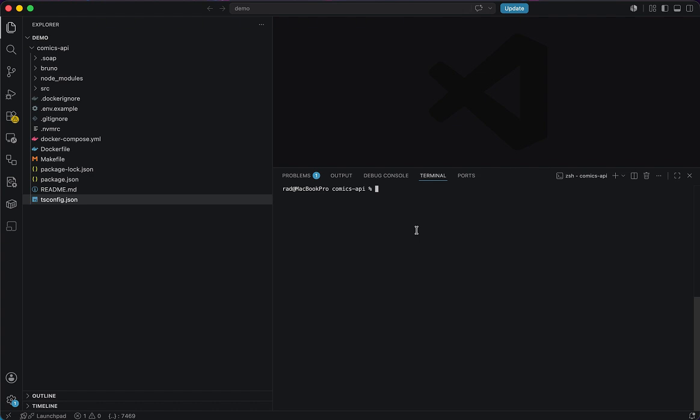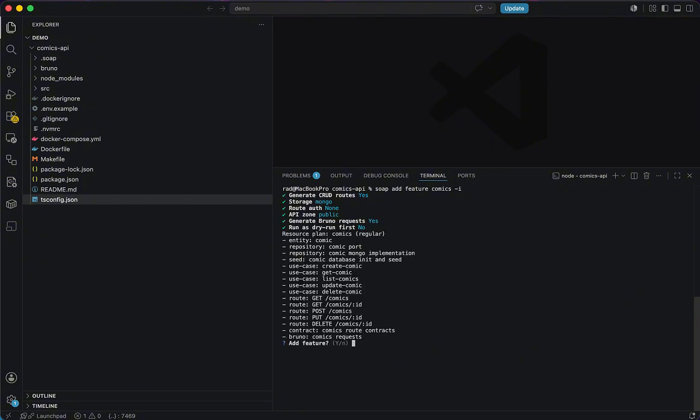Right, so let's start. We're going to call soap add feature comics with the -i flag, which means it's going to be interactive mode. Now the CLI asks questions, and I will generate the CRUD routes. For storage, I will use Mongo. For auth, none, because the API is going to be public. We want to generate Bruno requests so we can test it right away. Dry run first? No, we are good.